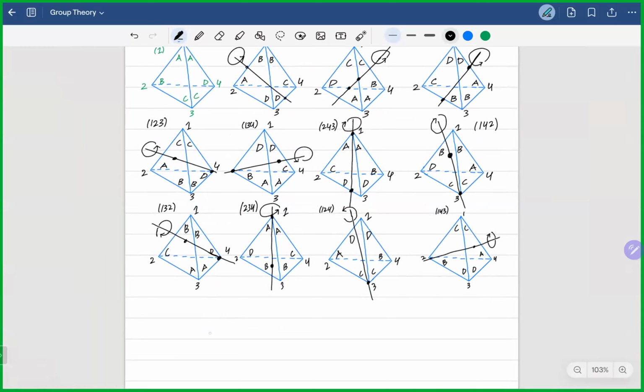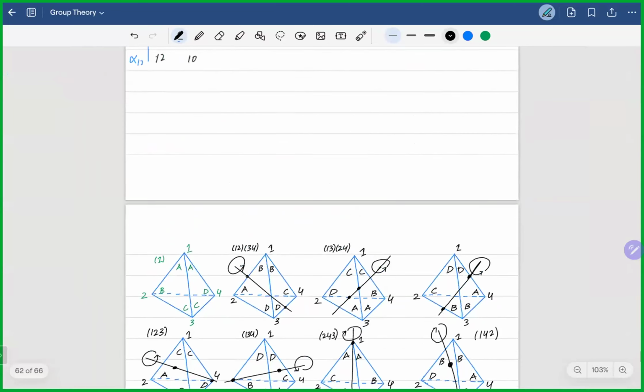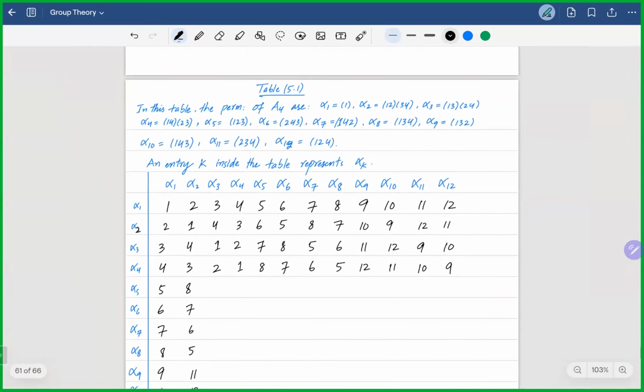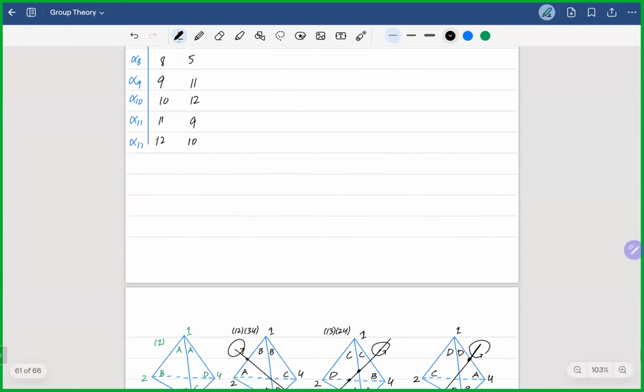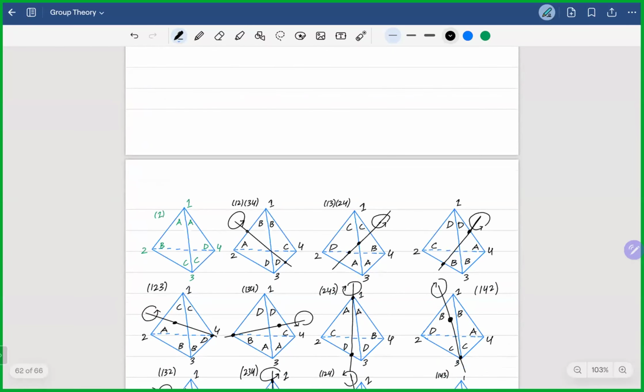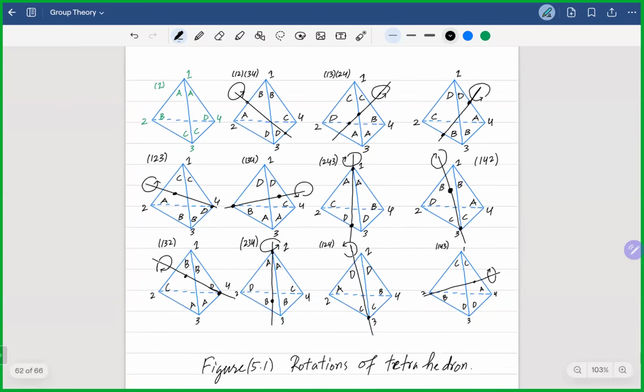You can write, this is figure 5.1, rotations of tetrahedron. Okay, nice. And this is the group which represents these rotations. Perfect. You can explain these rotations in some sense, but you can understand them now.